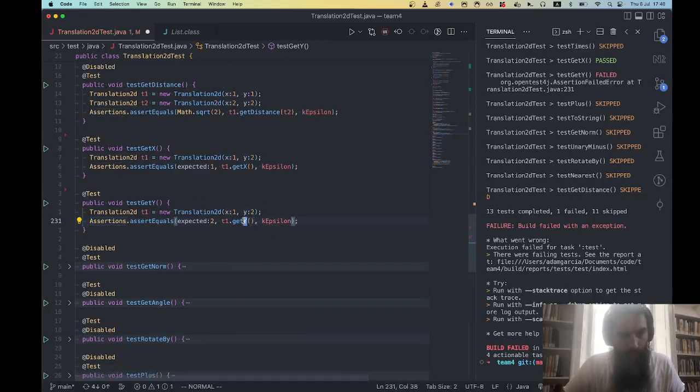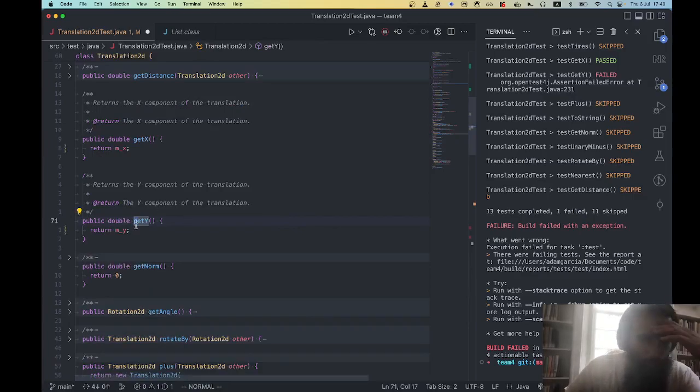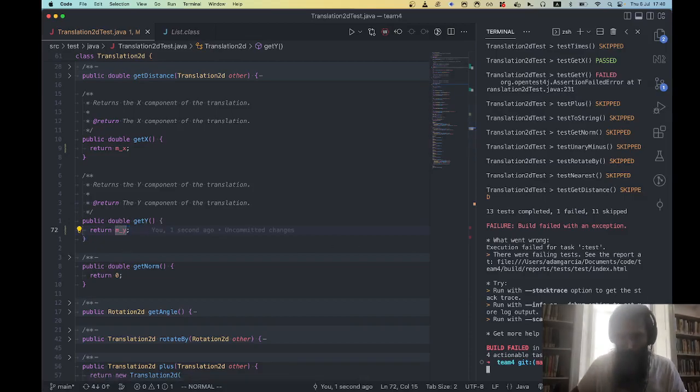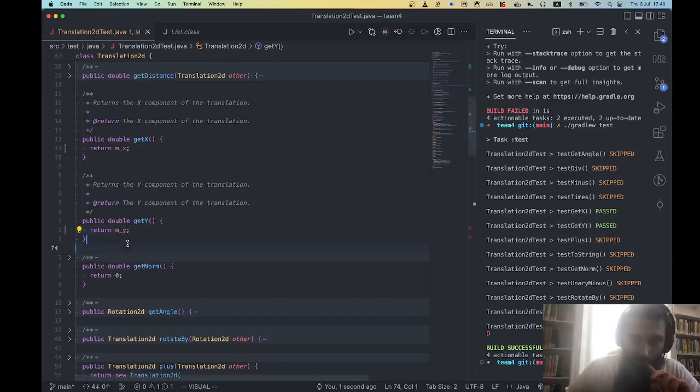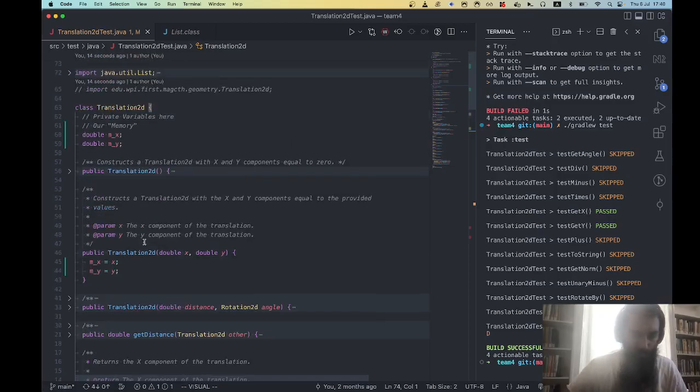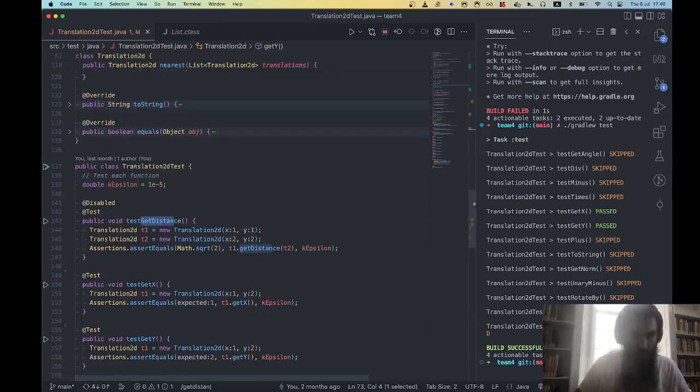Okay, but what you see in front of this is a data type, and this is what we're returning. So we're returning a double. m_y is a double, so you just have to make sure that these match. Okay, so now let's go and see that getY passes. So these are the two very basic ones. Now let's actually do the, I think there's a getDistance.